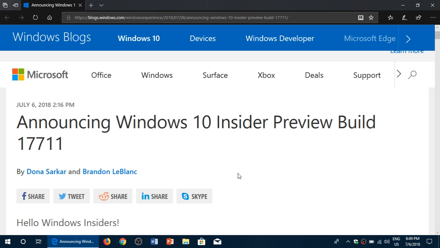So check it out. If you're in the Fast Ring, go into Windows Update and check for the latest build of Windows 10.